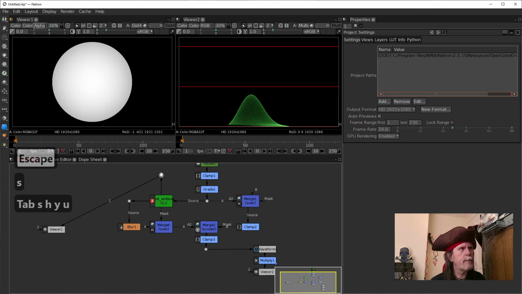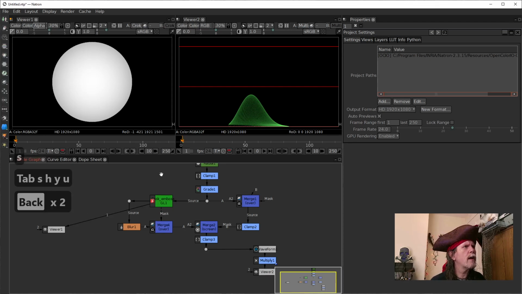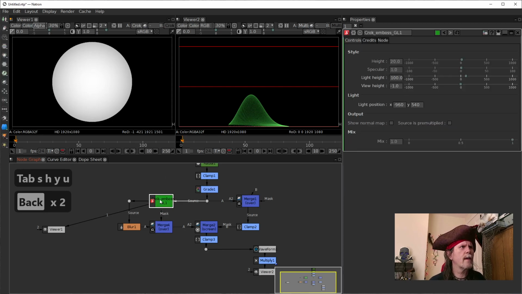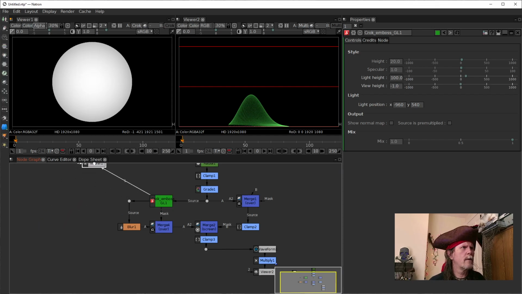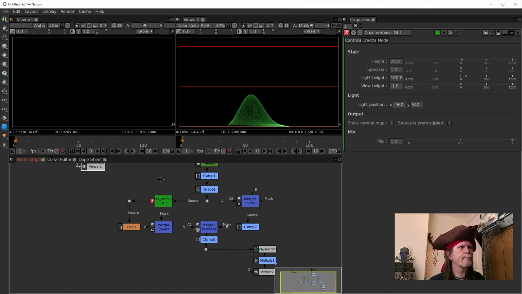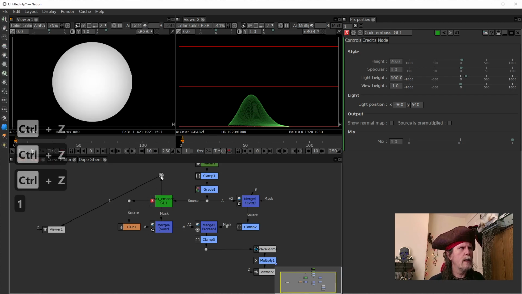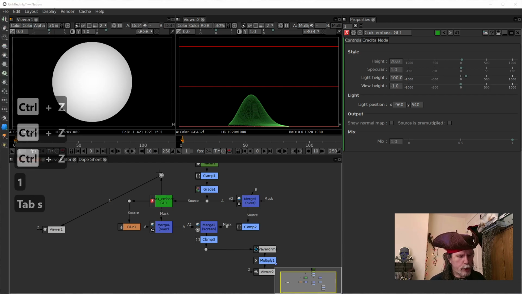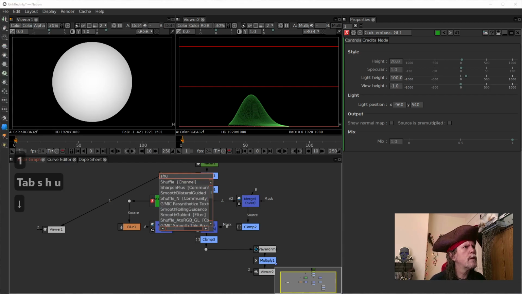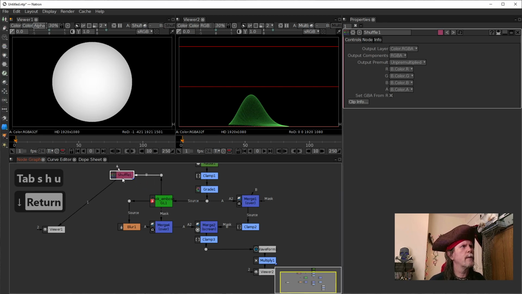Tab shuff. Whoops, not S. Why is that working like that? All right, let's try this again. Wait a minute. Oh, I deleted the, heck. Come on, Natron, give me back my period. There we go. All right, tab shuffle. There we go. All right, that was weird.